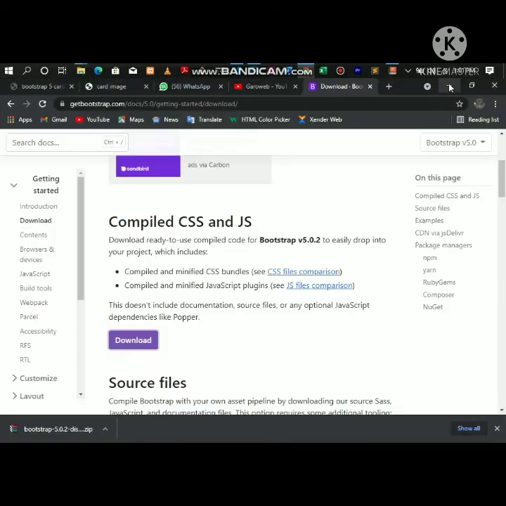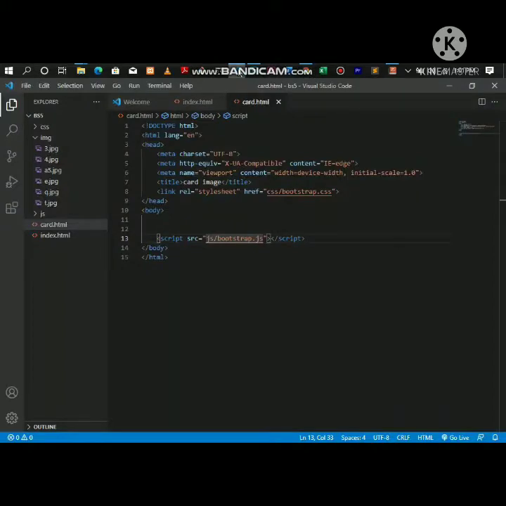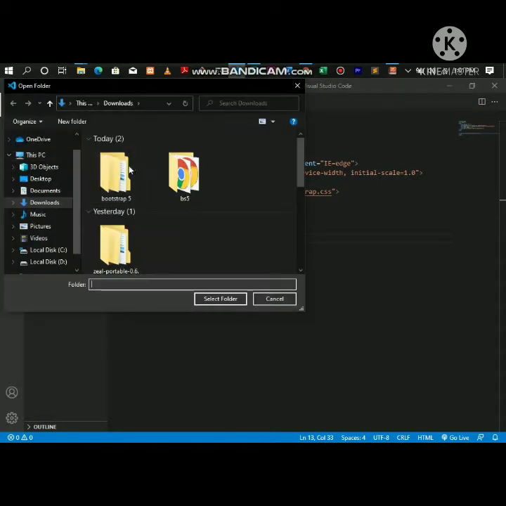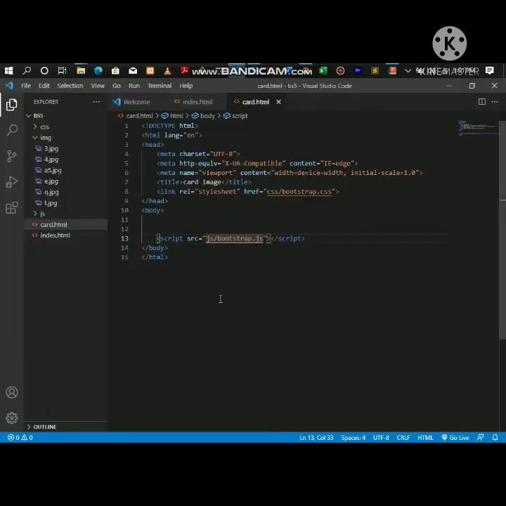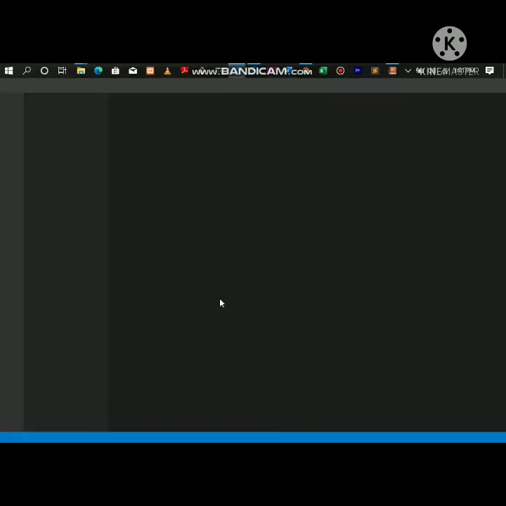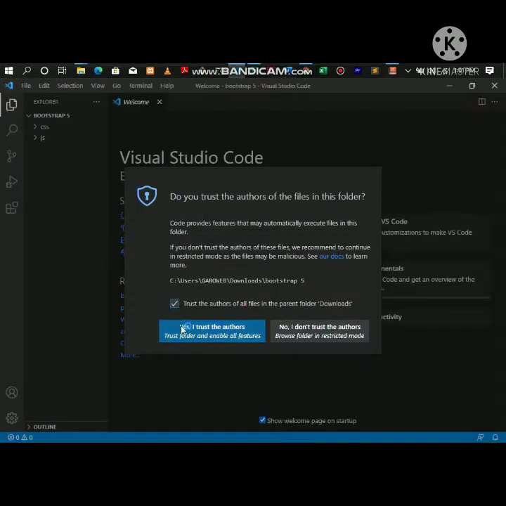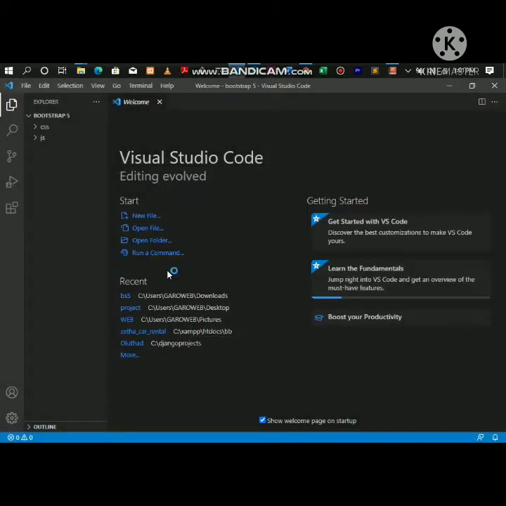So I'll open the folder in my Visual Studio Code, where we'll be learning Bootstrap 5. I'm going to open it here. Open folder. Bootstrap 5. Select folder. Here it is. Let's get started. Yeah, trust the author. I'm the author of my computer, my Visual Studio Code.